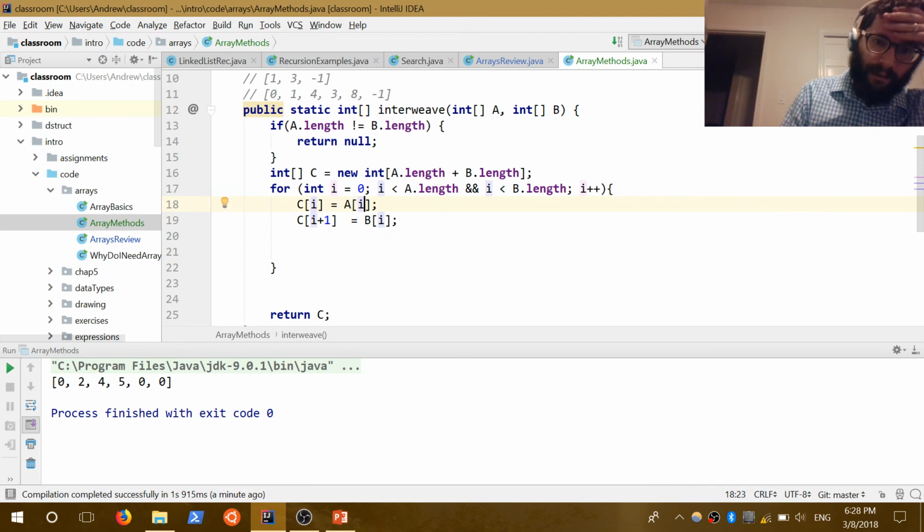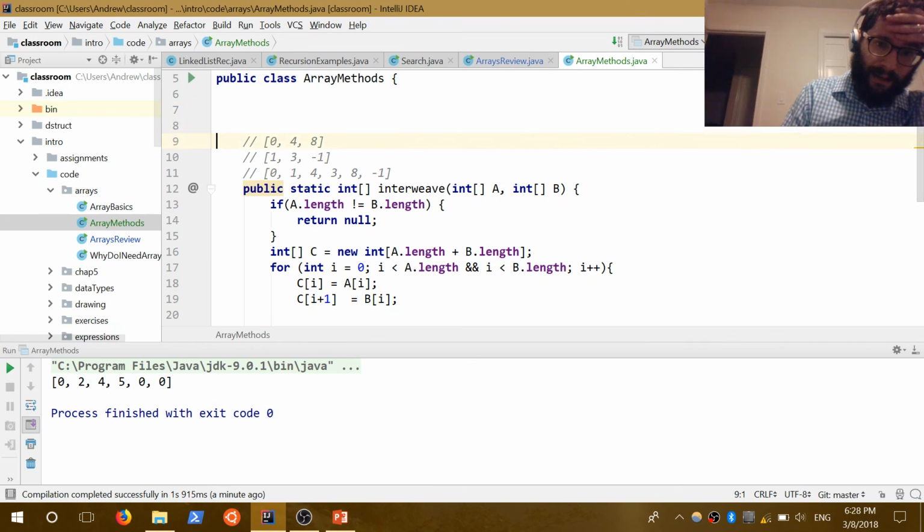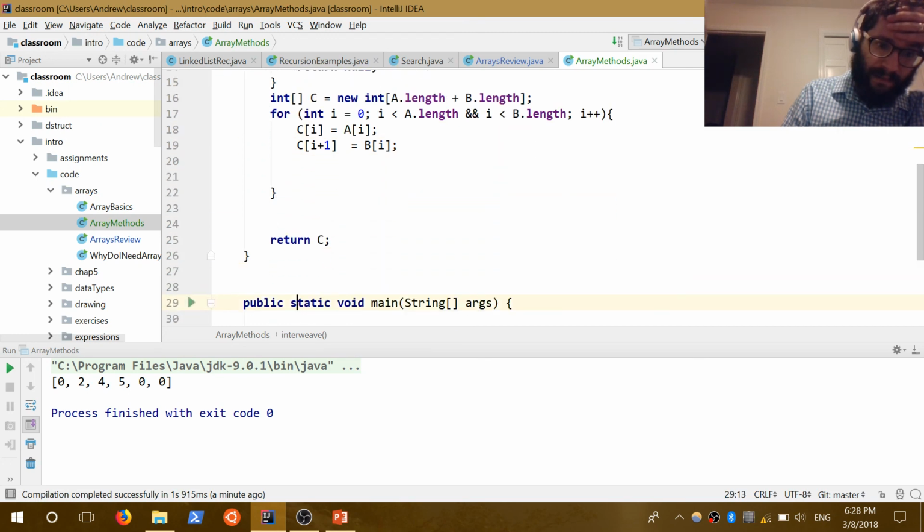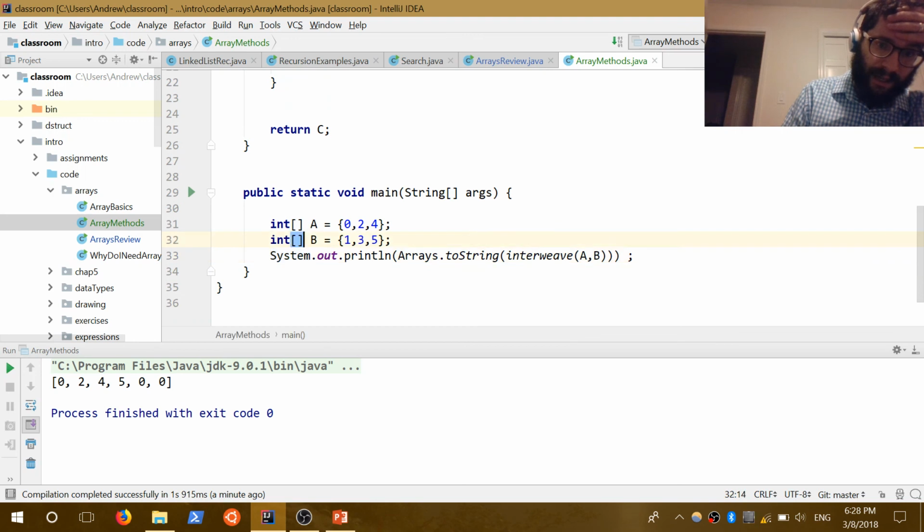So when i is equal to 0, okay, I'll copy, this will work. I'll copy this into index 0 and this into index 1. But when i is 1, I'll copy this into index 1 and this into index 2. And then when i is 2, I'll copy 2 into index 1 and 3 into index 2.